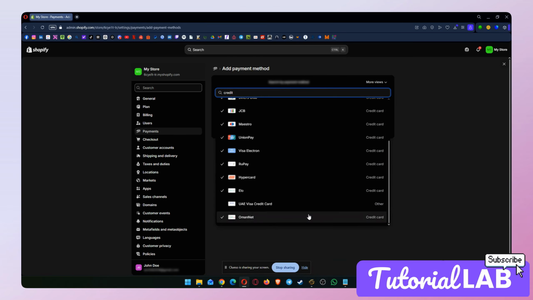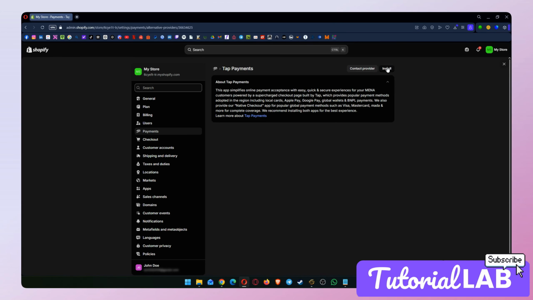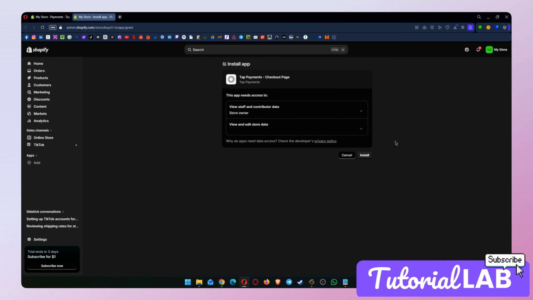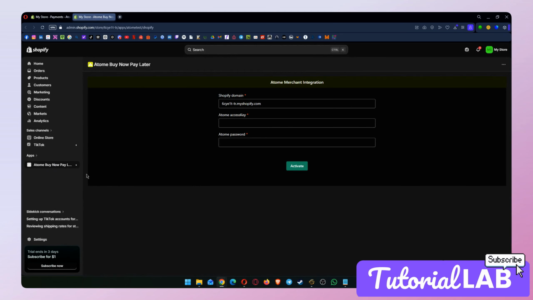Then, we select the payment provider. Once that's done, we click Payments and then click Install. After that, we click Install again and wait for the installation to complete. As you can see, the payment method is now installed. We just need to enter the access key and password to enable credit card payments in the Shopify store.